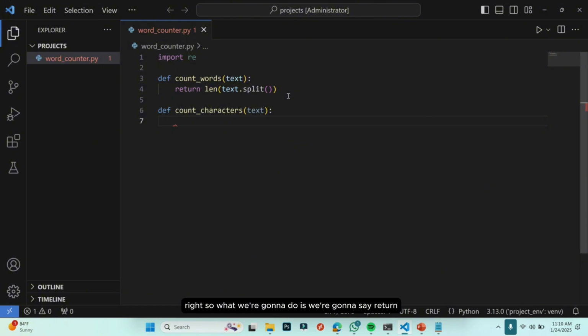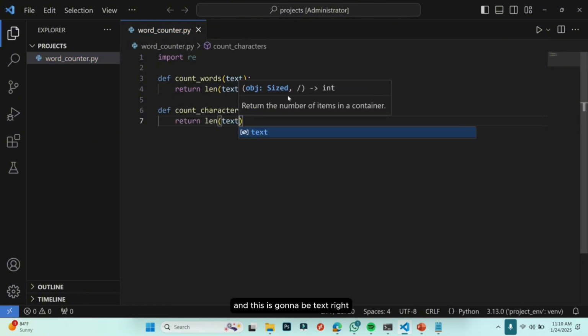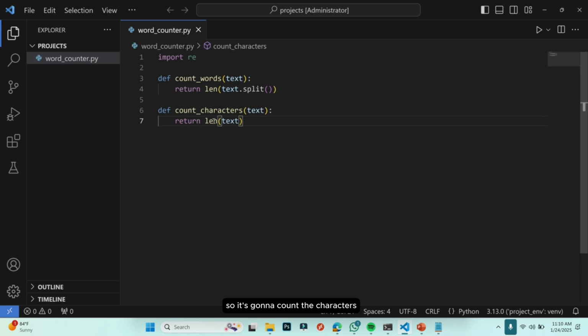So what we're going to do is we're going to say return, and we're just going to say len, and this is going to be text. So it's going to count the characters. That's what this len is going to do. It's going to count all the characters inside of this text.